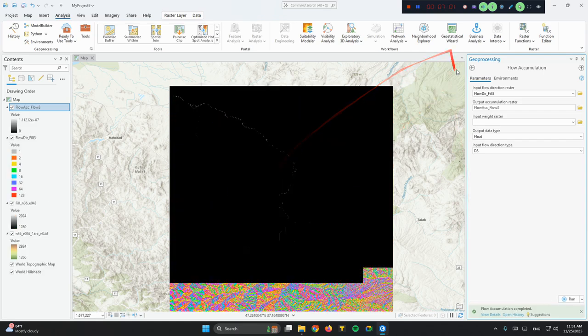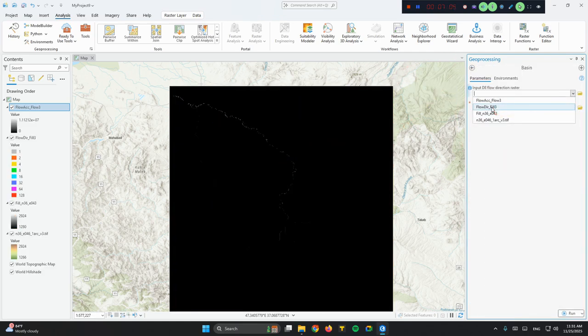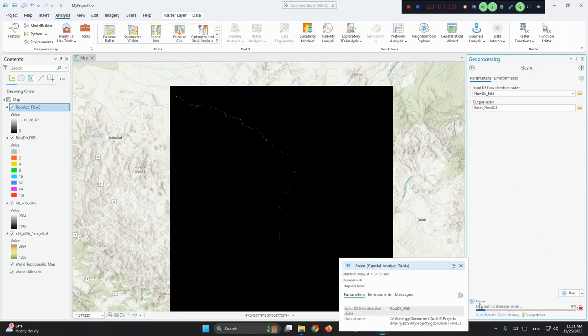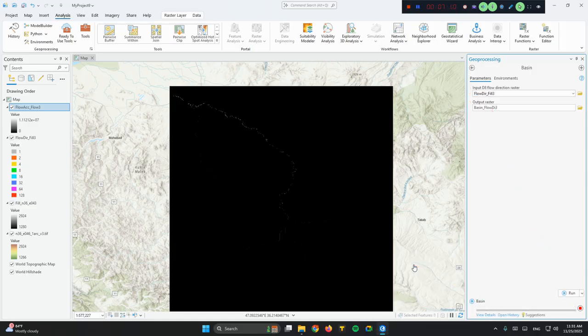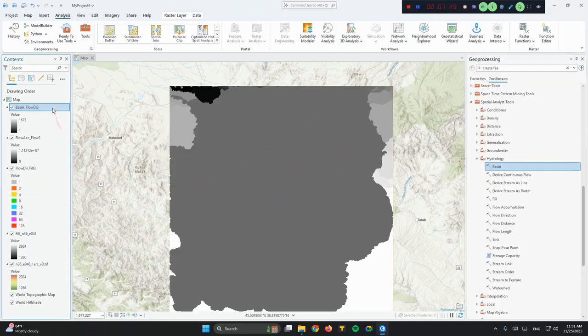So before we run that, first we can use basin here as well, use the flow direction and run it here, and it shows the drainage basins of your dam here as well, but I do not need this. This is just simply a simple vision of how water drains in this area. I just want to delete it.